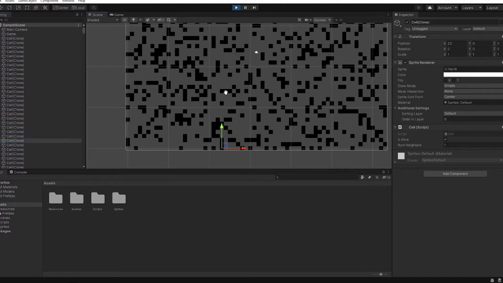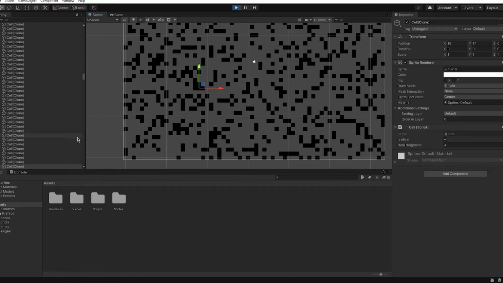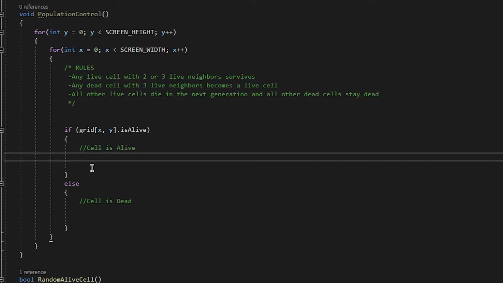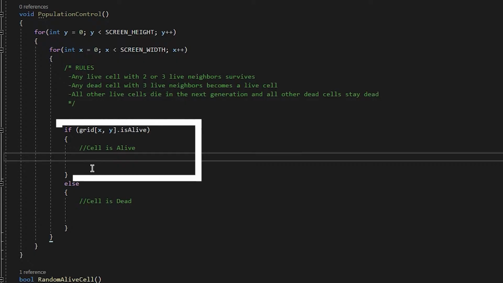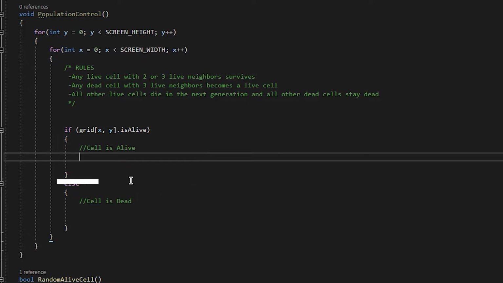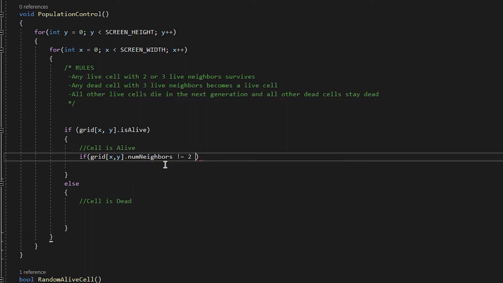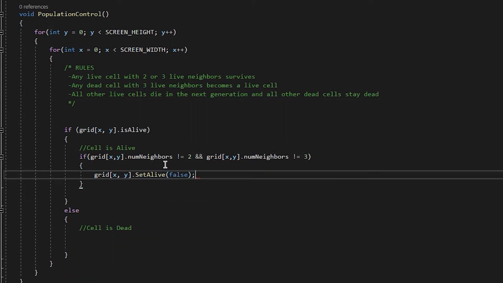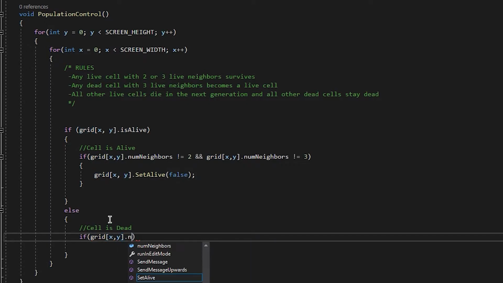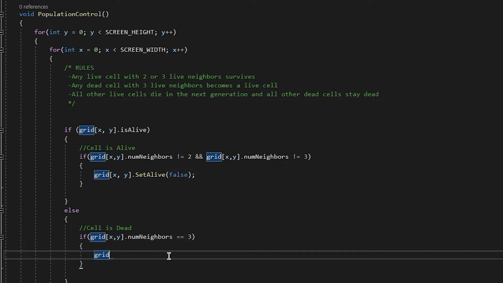And now the real fun begins. We're going to give life to our game here. So I set up 2 if statements, one for if the cell is alive, the other if the cell is dead. So the first one is checking if the number of neighbors is different than 2 or 3. If it is, kill the cell. And the other one is checking if the number of neighbors is exactly 3. If it is, then the cell lives.